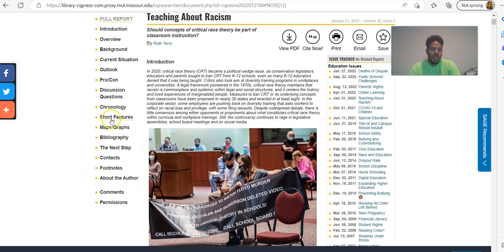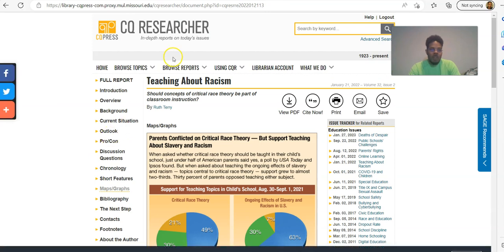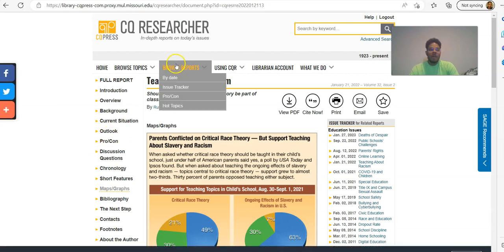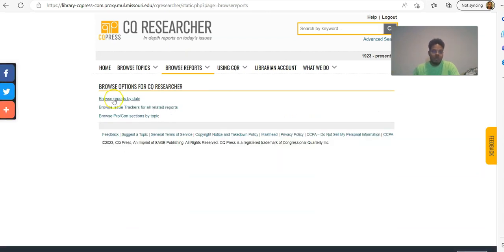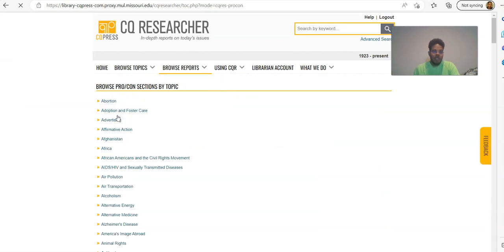You see all of these little other things here. So you do have maps and graphs, that sort of data and everything. And then also you can browse reports. That can also be done. So you can browse reports by date, you can use an issue tracker, or you can browse pro and con sections by topic.